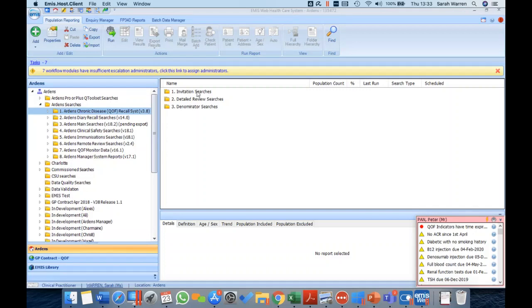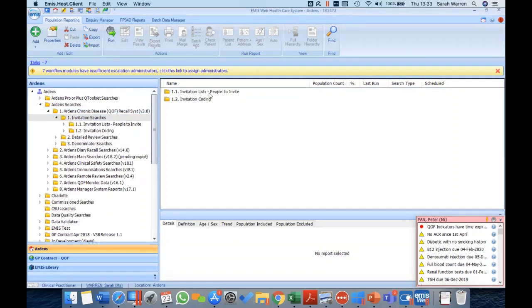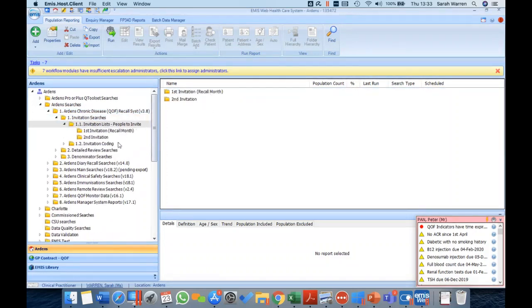And you invite the patients, and the idea is that you would invite them for a fairly generic invitation. Your annual review is now due. You then need to code the patients. So we have invitation searches for first invites and second invites, and we have coding searches for first and second. And the coding ensures that you code them for the correct conditions. So if a patient's got asthma, CHD and diabetes, you want to add a code for each of those conditions.